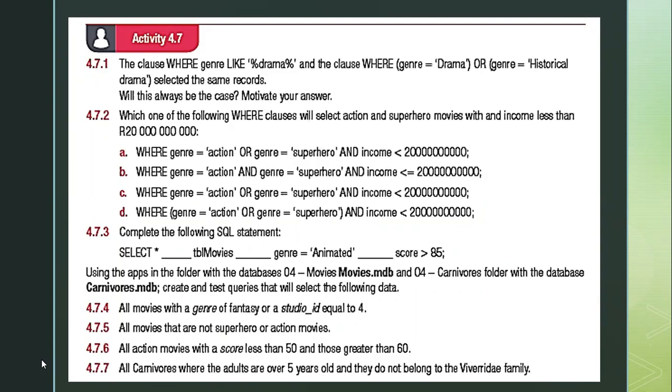Break it up for yourself. So it's a where clause where I'm looking for action, condition 1, and condition 2, superheroes, and there's more, there's a condition 3, and income less than 20, that amount. Okay, so guys, the answer here that I'm looking for is actually D.